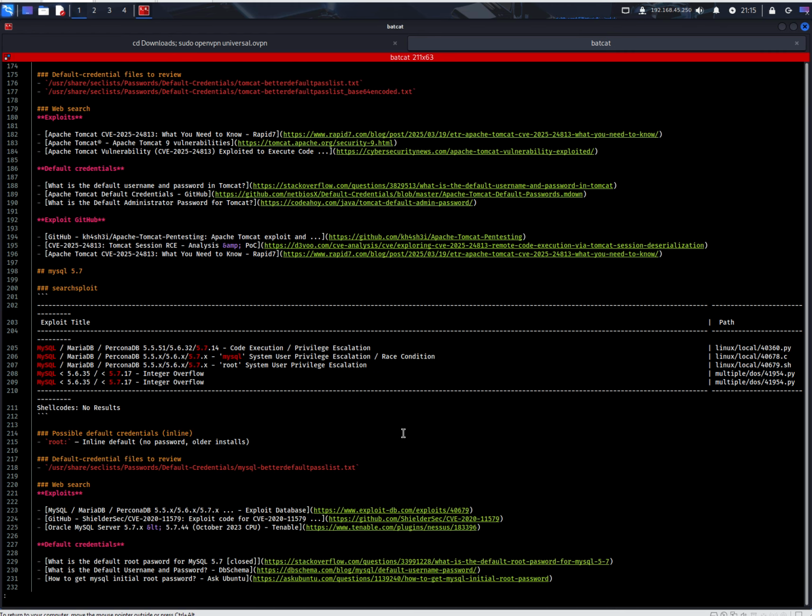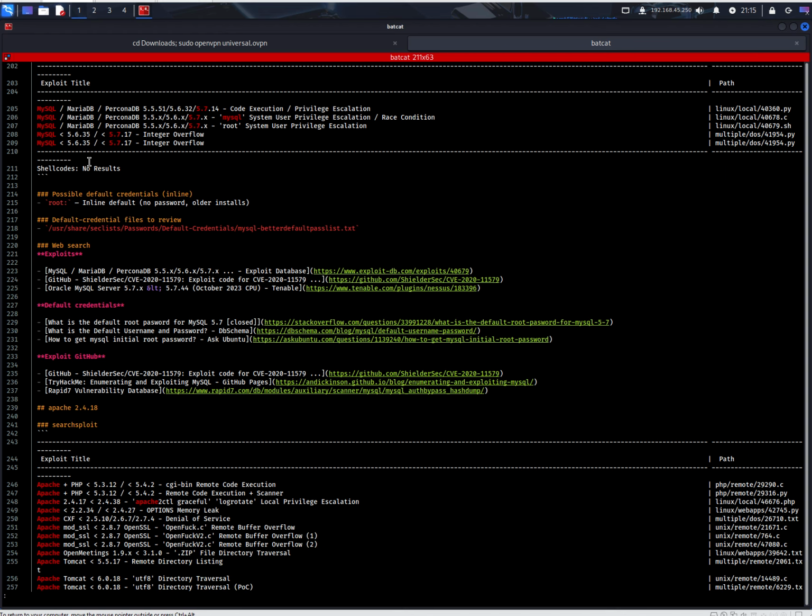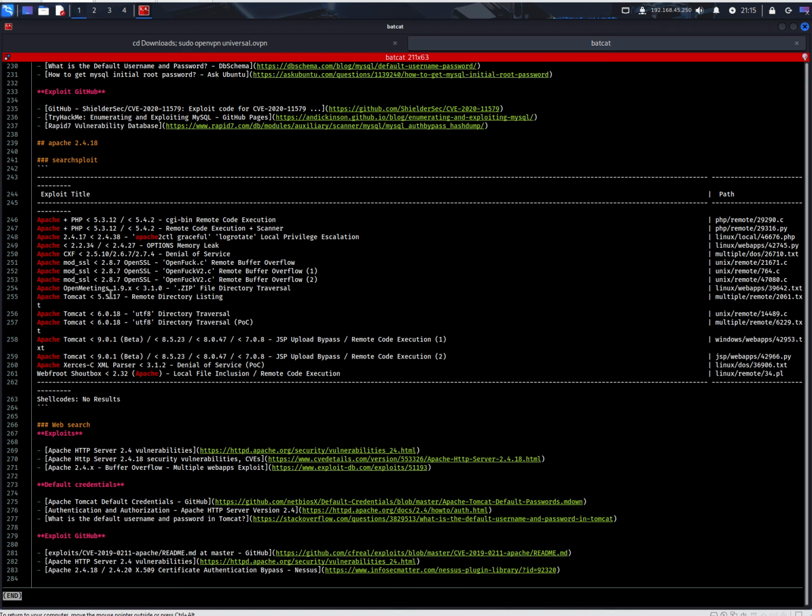It does it again for the other services we passed in, MySQL, same thing. And then finally, it does it for Apache. And that's it. And then it organizes it for you. And then you can just save this and keep going back to it and hopefully get a good start in your enumeration.